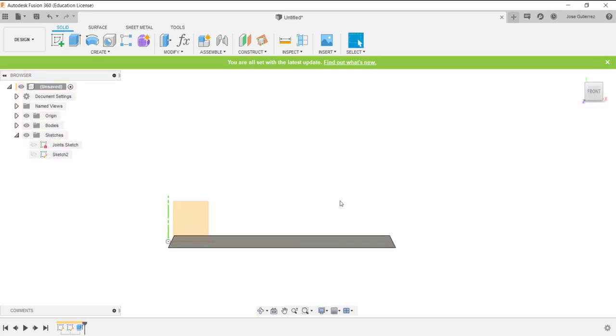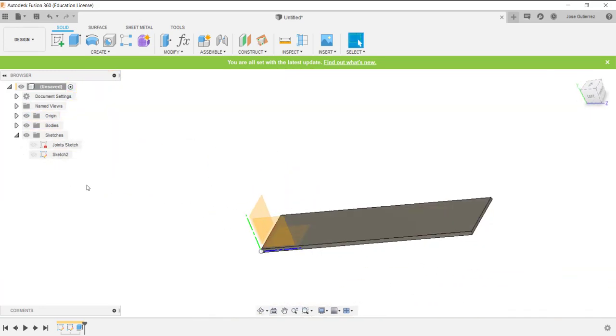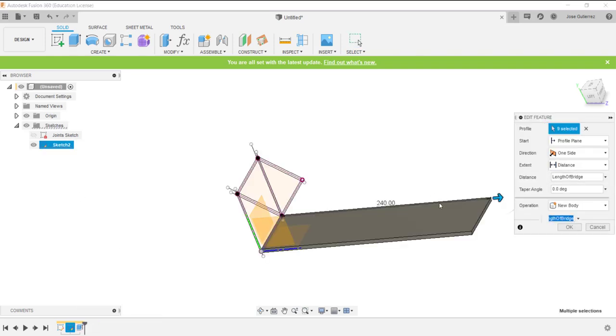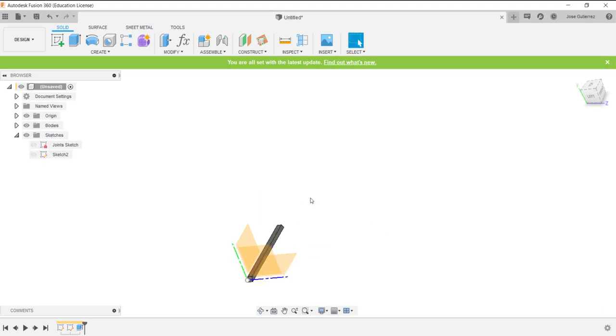And we're going to create a new body. So now what we have, well, that doesn't look right. So let's go to extrude. You can always edit and extrude, edit feature, and I accidentally extruded the length of the bridge. So let's go the thickness. That looks better. So now we have a solid model of one of the members that we'd like to extrude.